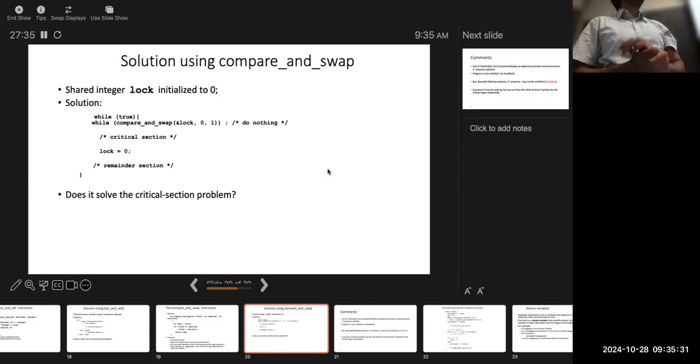Okay. Again, does it solve the critical section problem? This provides you mutual exclusion. This provides you no deadlock guarantee, but it doesn't provide you the guarantee of no starvation. So again, as I said, we need to improve our solution to achieve the guarantee of no starvation. We will see how we can do that after the break. So I have a 10-minute break.